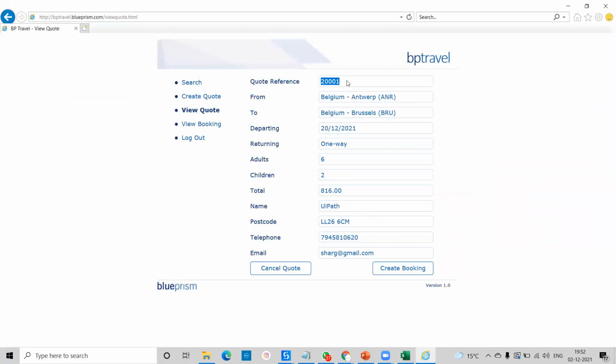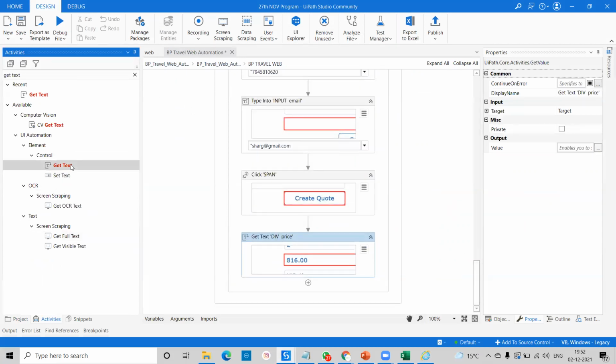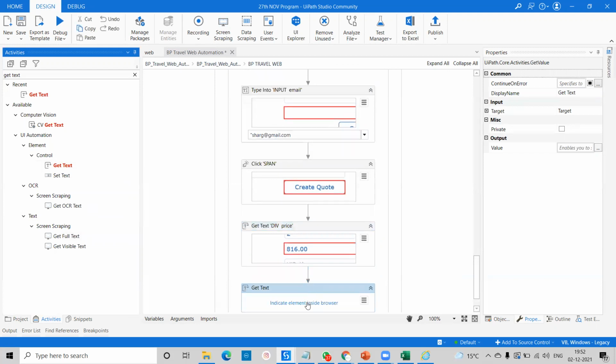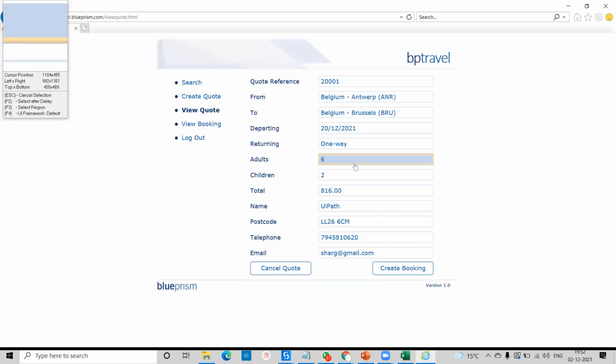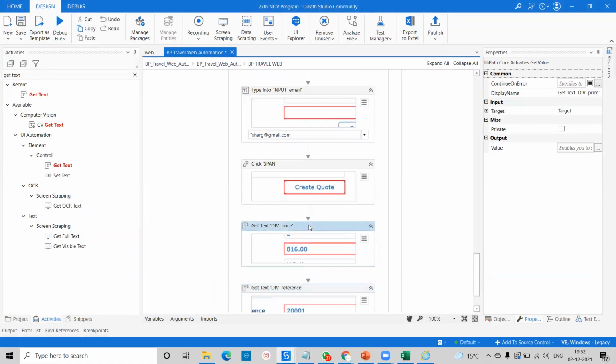Let me come here. Let me extract this reference also. So for the second data, I'll drag and drop and we'll indicate on screen for your reference. Here we are getting this price. It's going to extract, but definitely UiPath will store it into one variable. For that, on the right side you can see your output, and here we are going to create one variable.